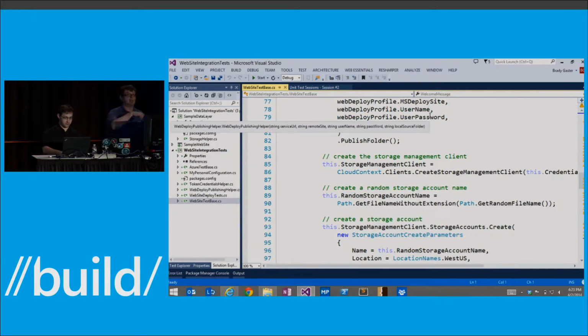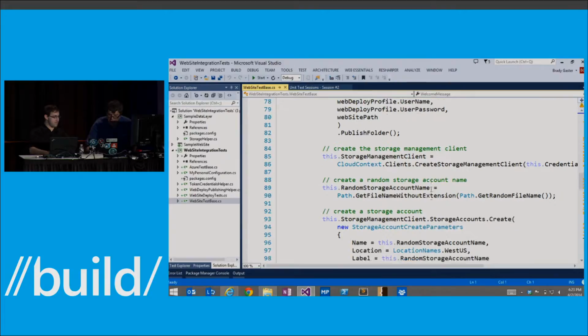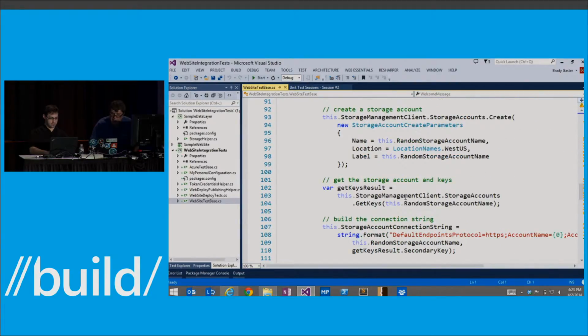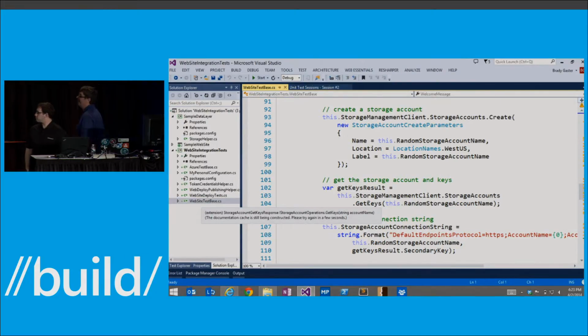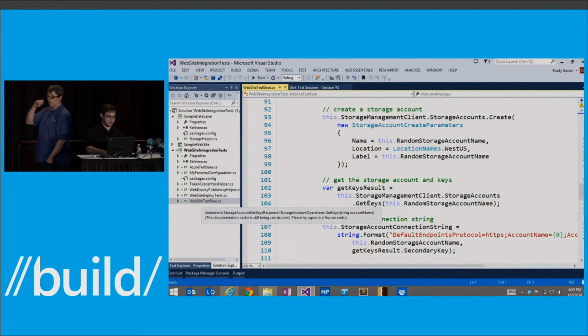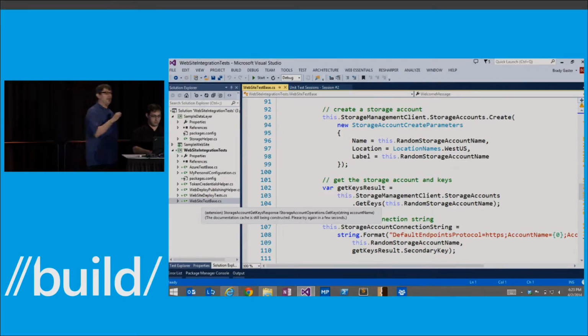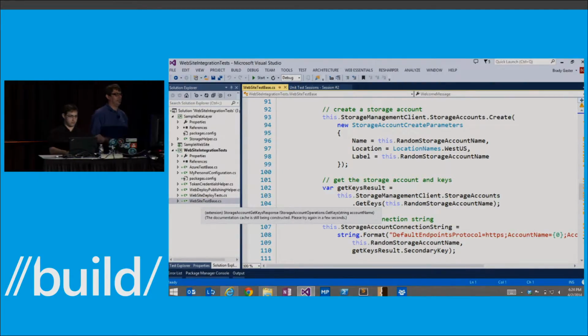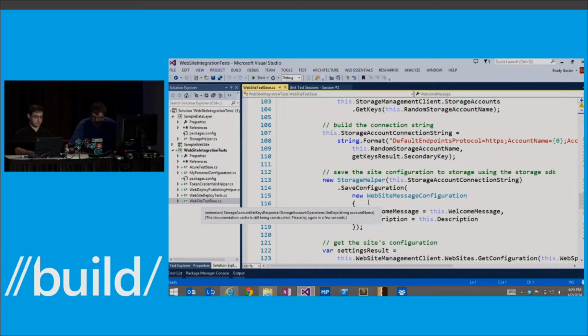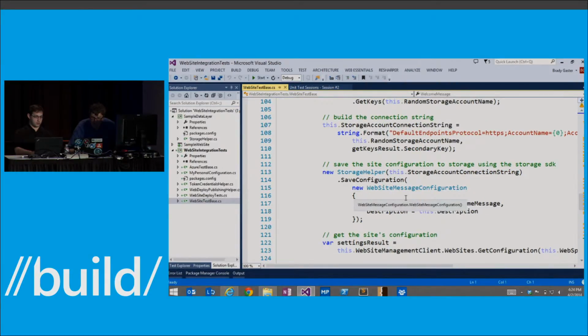Then I'm going to create a storage account. That'll take a minute. So while that's running, I'll probably go ahead and set up the third demo. Then I'm going to actually call the GetKeys method of the storage account management client. That's going to get me my primary and secondary storage keys. Then I'm going to be able to dynamically build my connection string on the fly. So I'll build my connection string using string format right here. I'm going to use that connection string to actually save data.